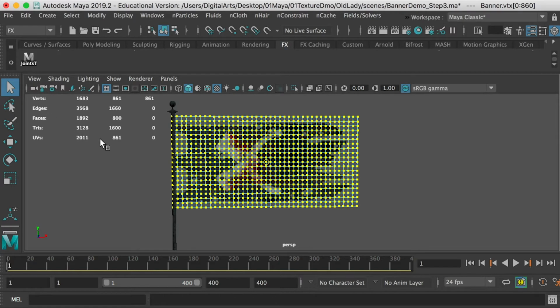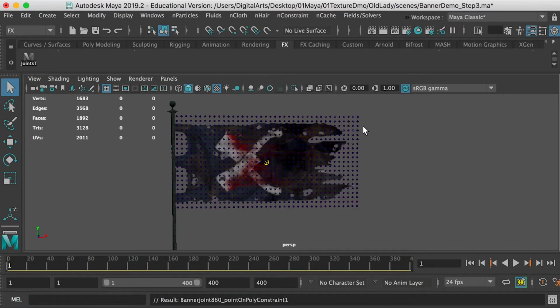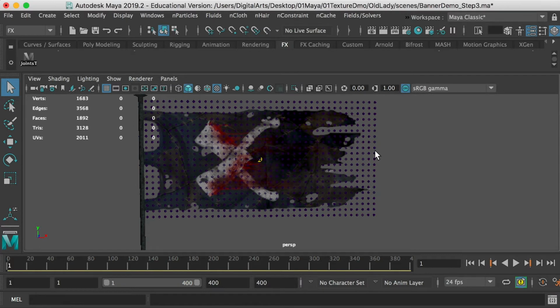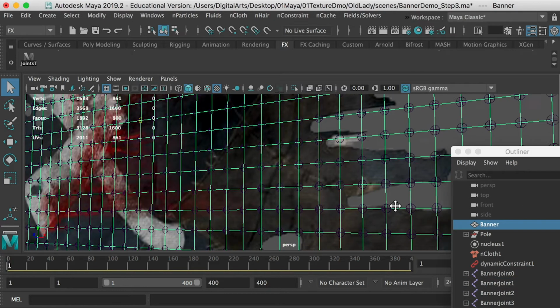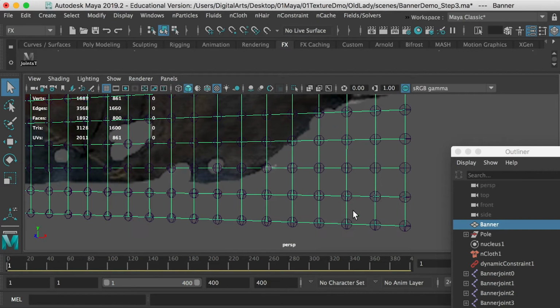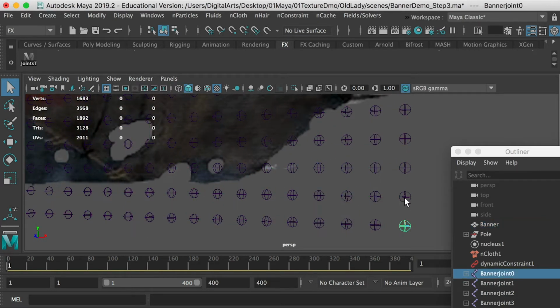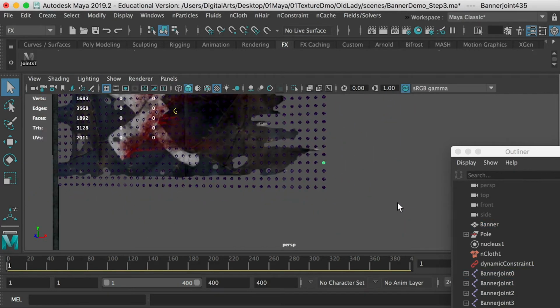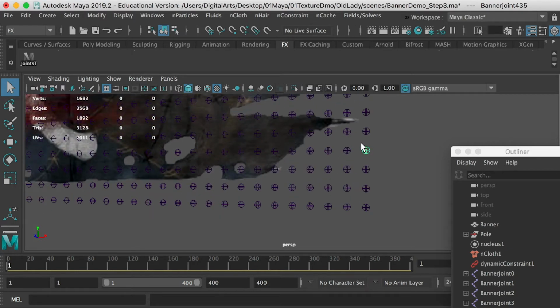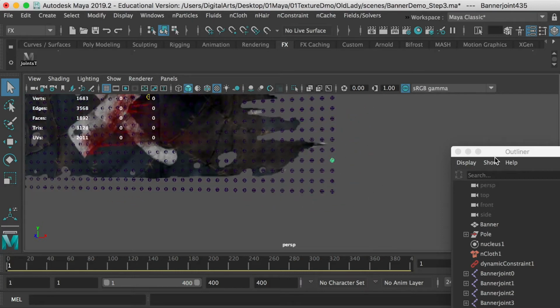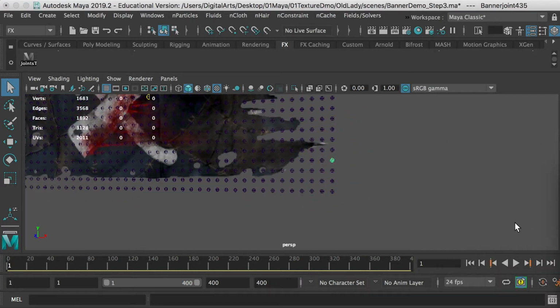So what this script will do is it will create a joint on each of the vertex on the plane. So now if I select this flag, as you can see, on each vertex, it creates a joint. So these are the joints. Okay, and also it linked the joint to the vertex. So each joint will follow the vertex. So now if I play, you should see the result.